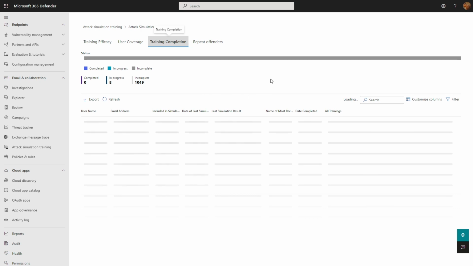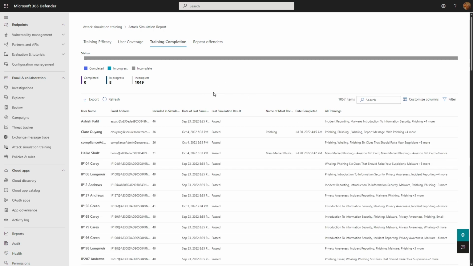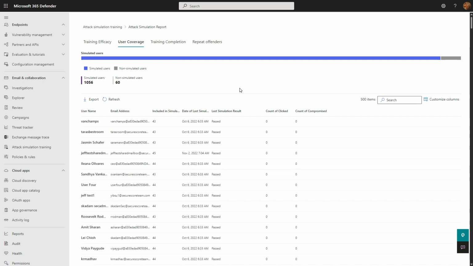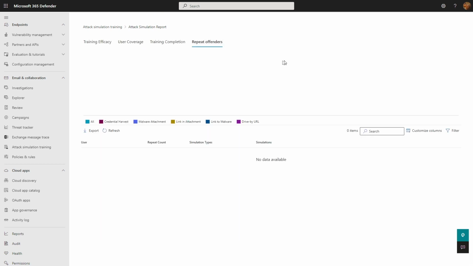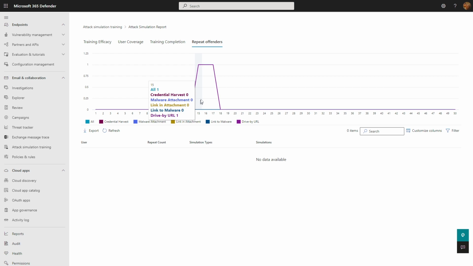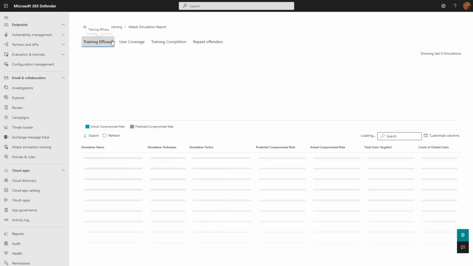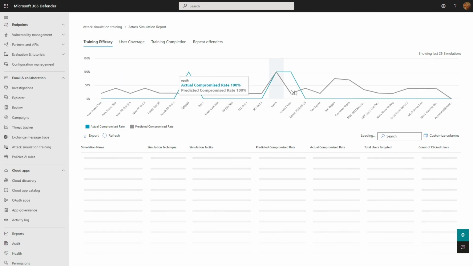There's a training completion report, and this highlights which users have completed which training and what their course grades were. And you can see a list of all the trainings that particular user has completed. You can see a user coverage report here, and this is essentially a list of all the users that have experienced a simulation in some particular time period, what their result was, whether they were clicked or compromised, and so forth. There's a repeat offenders report, and this essentially captures folks that have clicked a simulation more than once of a bunch of different types. These are all, of course, exportable and searchable, and you can change the column listings. And the last one, and this is the one I think is the most important, is the training efficacy report.